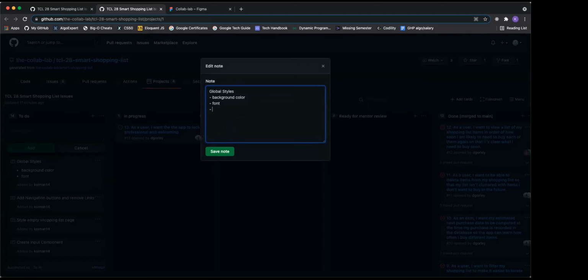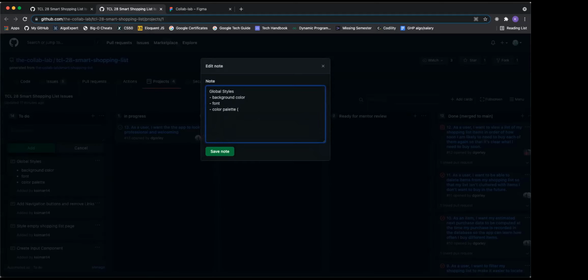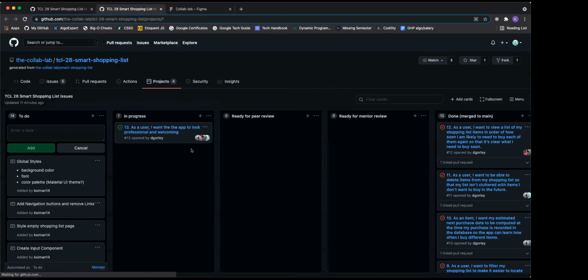You might need to create a theme for Material UI. And I think Material UI has documentation on how to update the theme for your custom colors. Okay. Cool.